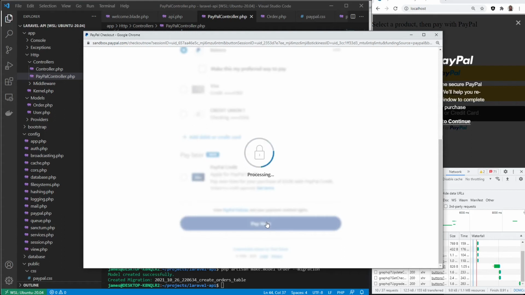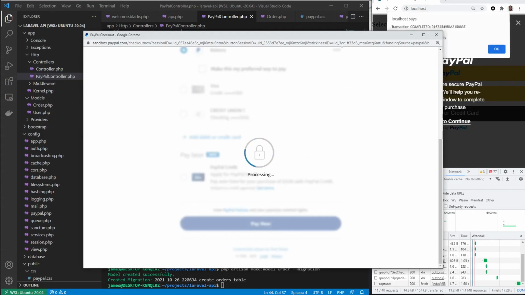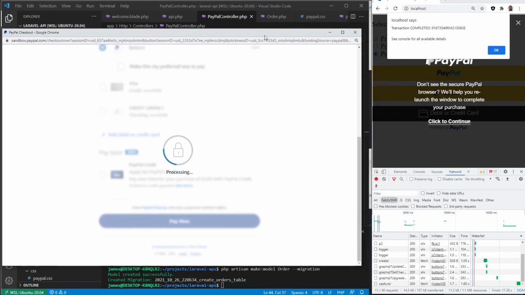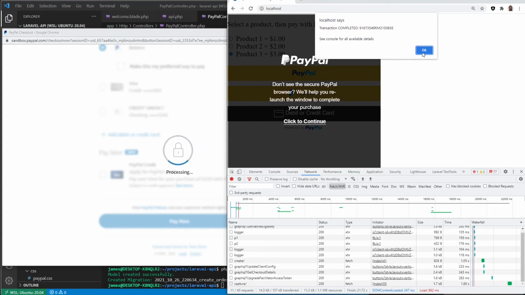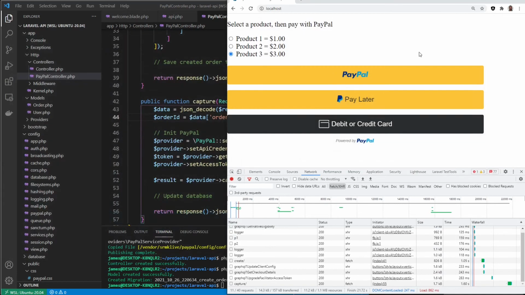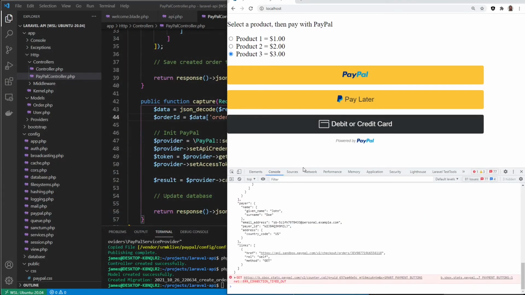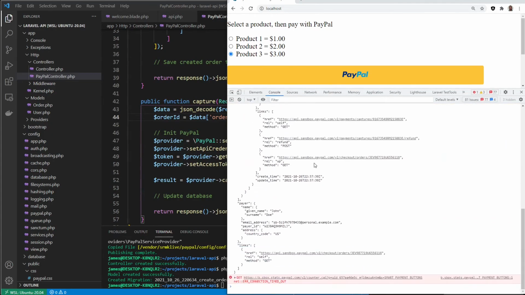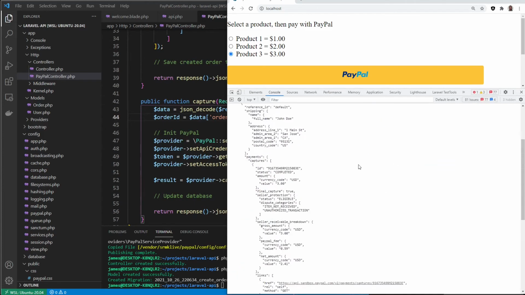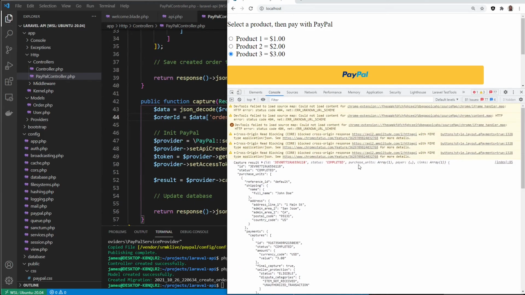Pay now. All right, there you can see it is working. So see console for all available details. Transaction went all the way through. And you can see the JSON in there. So it's working. And we didn't save any data to the database, but everything is working. So there it is, if you just wanted to see how to get it working.